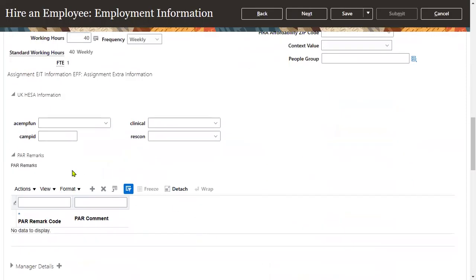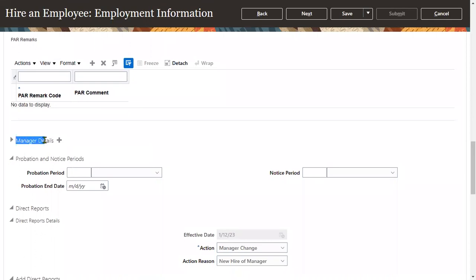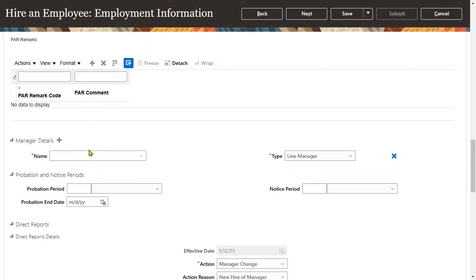Go down. Here we can find manager details. Here we can find the manager information. So in the manager information, we are going to find the details here. Expand this. And here we are going to specify the manager details. Who is the manager? Kranti. So we are supposed to get the manager here. This is Kranti Kumar.